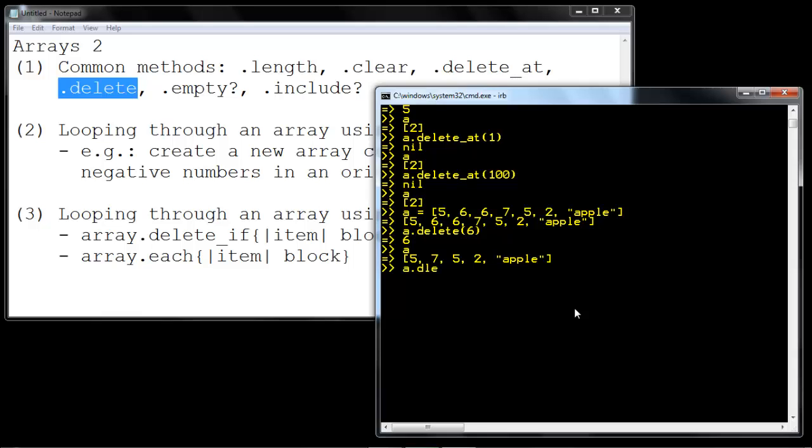a.delete 0. Okay, nothing gets deleted because there's no 0 inside. So a remains the same.